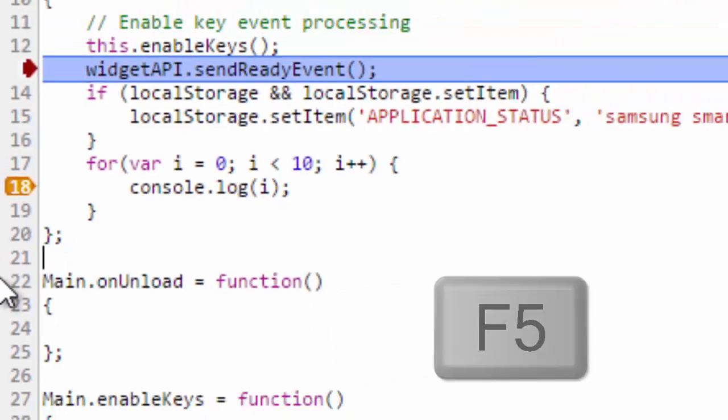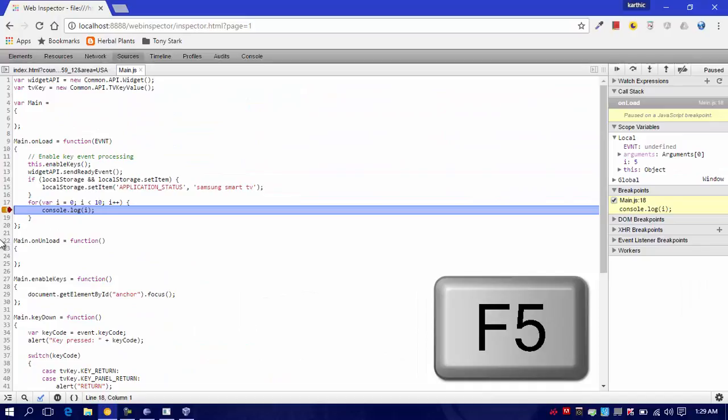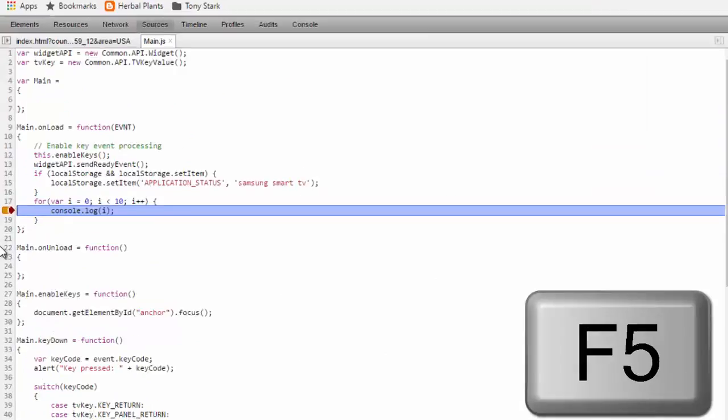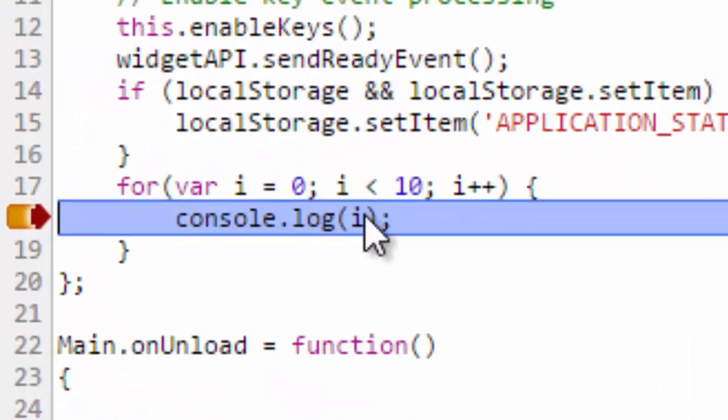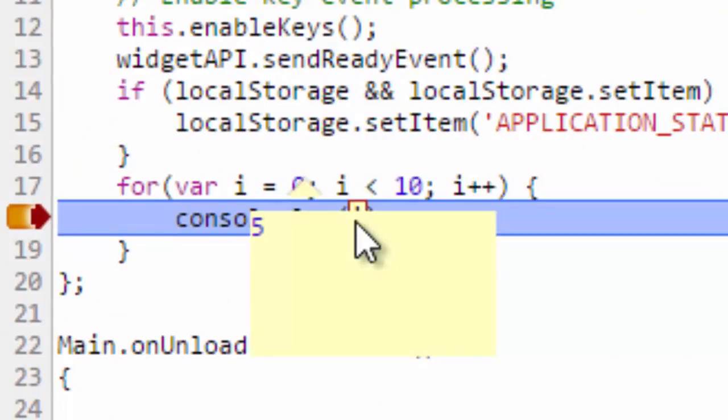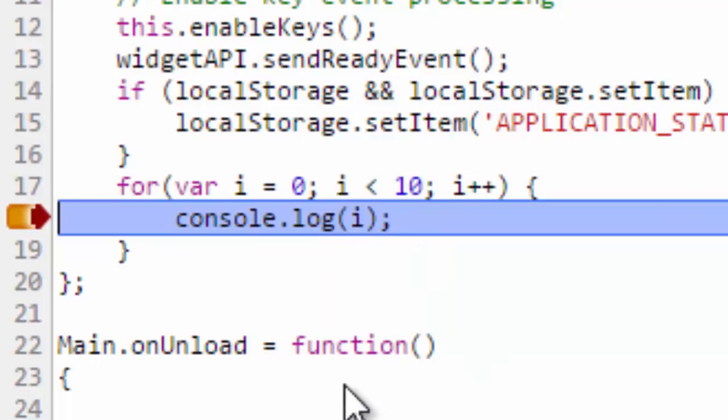So let's go ahead and refresh our app once again. Now you can see that something has triggered our breakpoint. Let's check what it is. If you check the value of i, it shows 5. That means our breakpoint got triggered once the breakpoint expression was true. Similarly, you can set conditions on breakpoints.